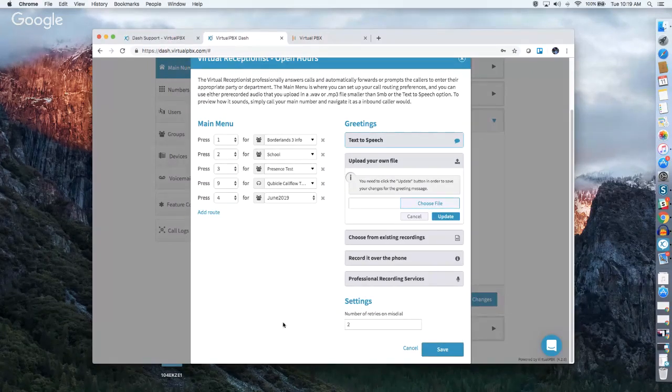Number of retries on misdial. Basically, someone hears your main greeting and they didn't catch it. How many times do you want the main greeting to play? Basically, how many times are you giving that person a chance to hit the right option? You can just type in a number. I usually say 2 or 3. That's usually enough for most people to pick up your greeting and find out the option they want, just in case they have kids screaming in the background or something like that.